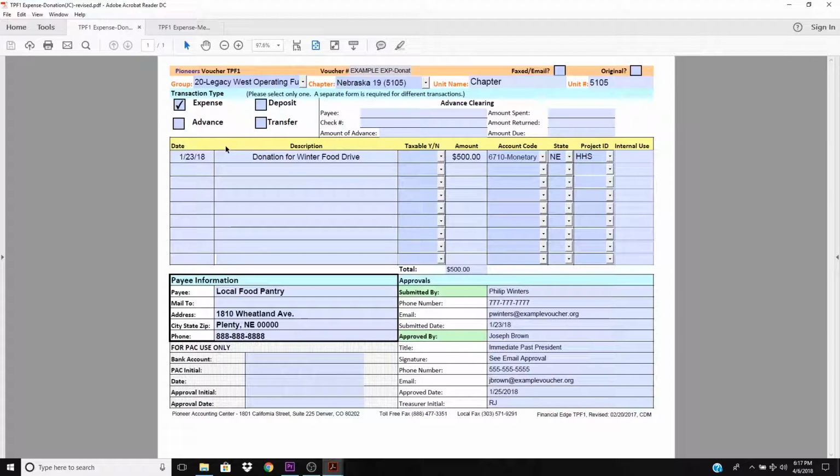Of course, if you prepare vouchers for more than one unit, please make sure that the unit name and unit number match and are correct for each unit that you're preparing a voucher for. This mostly pertains to chapter treasurers, and you can find that information on your monthly balance sheet report.